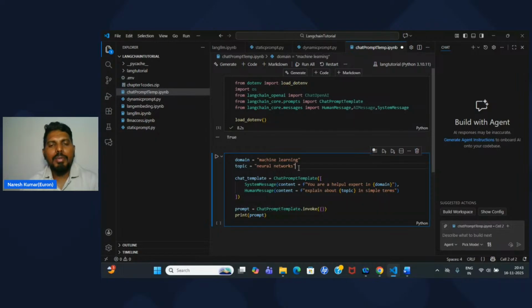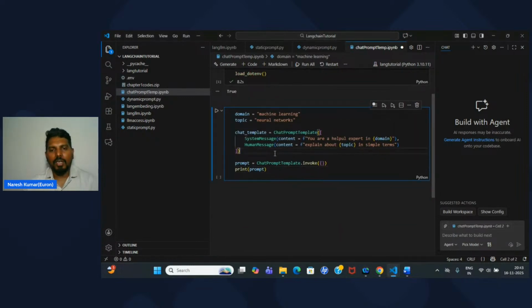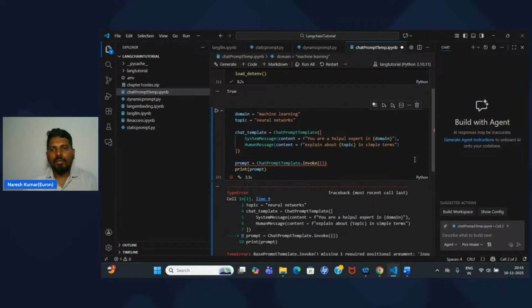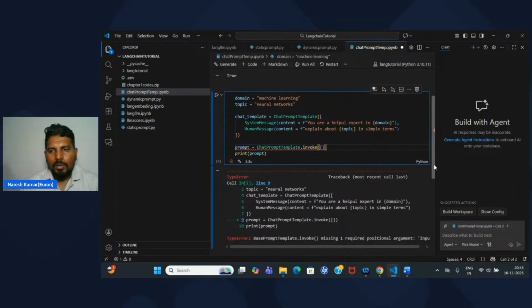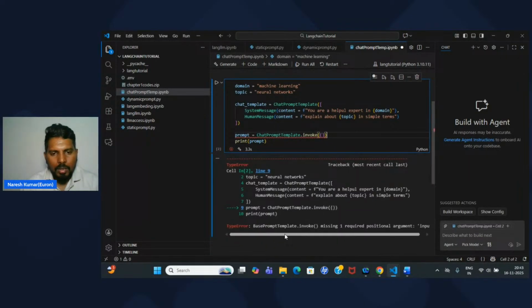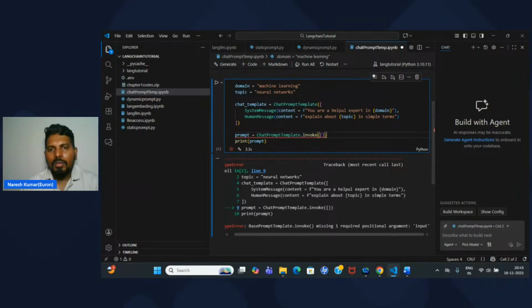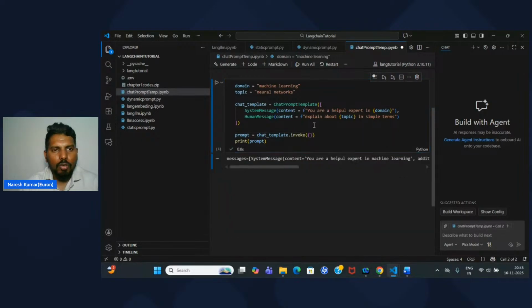We are building a chat prompt template using pre-built variables. Right. So let me quickly execute this and show you how this prompt looks. So let me click on execute. Just give me a moment. It is giving some error: base prompt template dot invoke missing one parameter. Oh, sorry, we should not invoke ChatPromptTemplate. We should invoke chat_template, because we have already declared ChatPromptTemplate over here, and chat_template is referring to this class, right? Just call the invoke method and click enter.